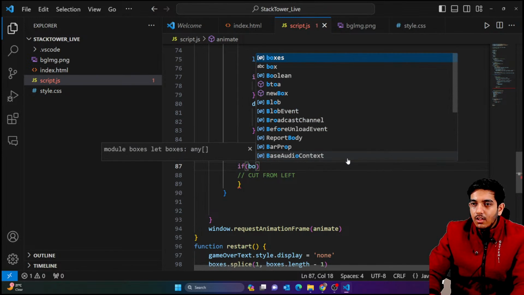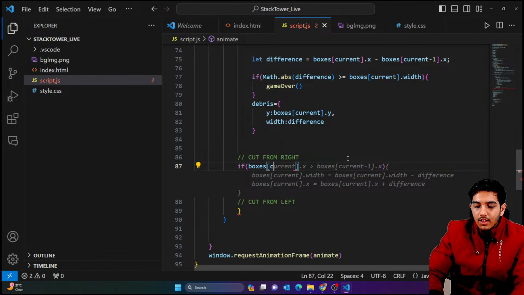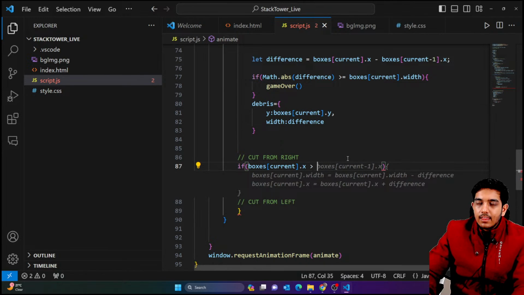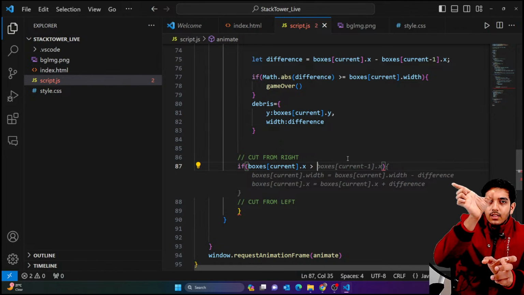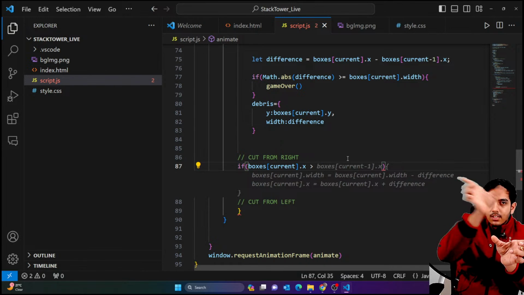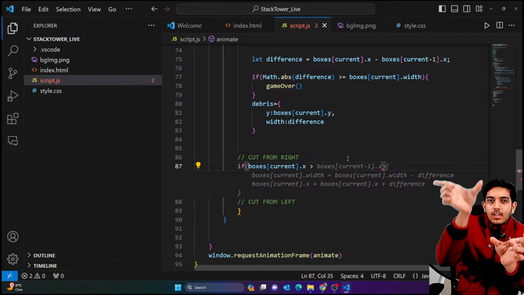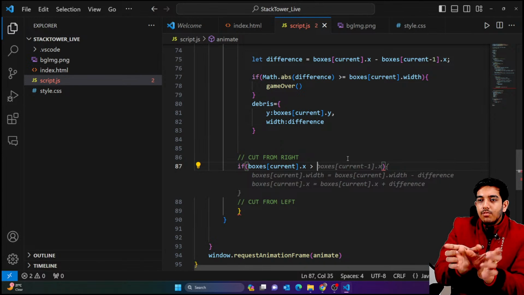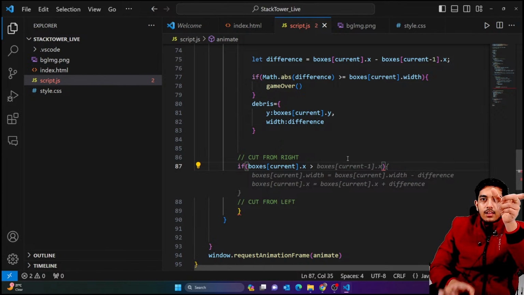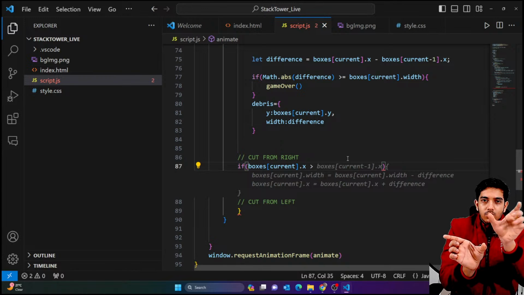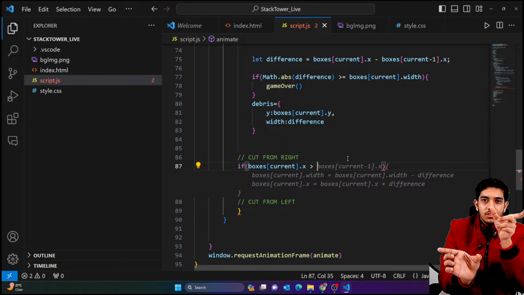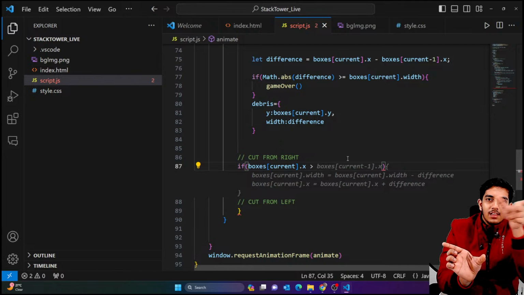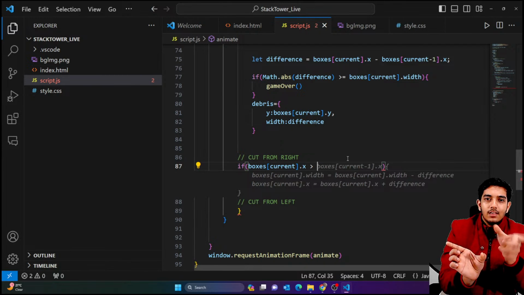I'll just say that the current box's x, that means the box which just now fell, the x value of that box is greater than the previous one. This is the current box. The x position of this box is obviously greater because it's on the right side. So that means we are on the right side, so cut from the right side. This is the current box which is falling, and this is the previous box. If it's on the left side, the x would be lesser. So if it falls, left side would be targeted.